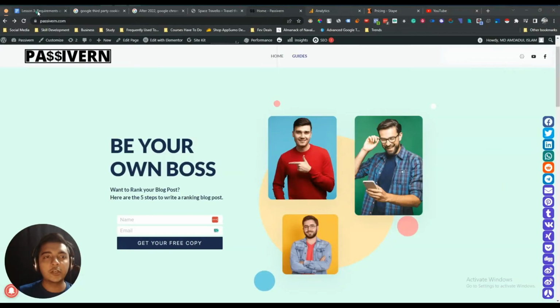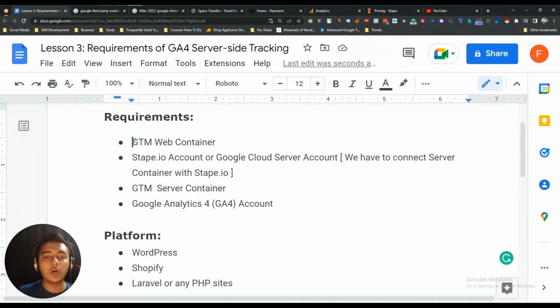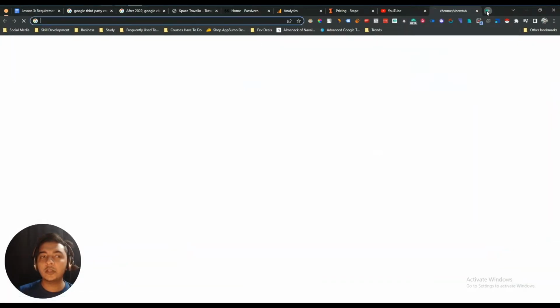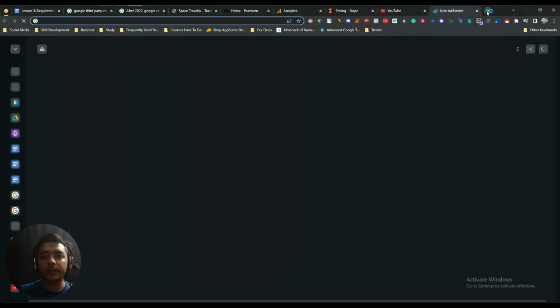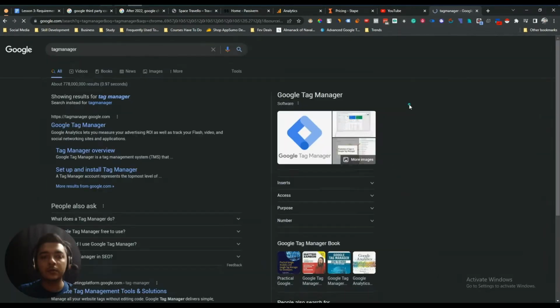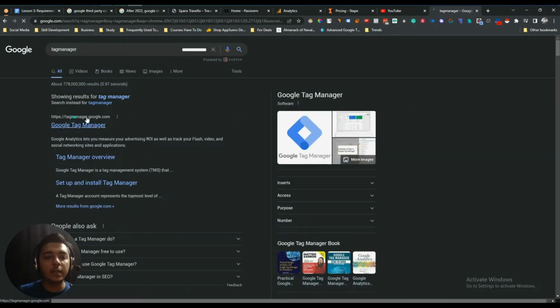Hello guys, as our requirement, at first we will need one GTM web container. So in this video, I will show you how you can create your GTM web container. Here you have to create the web container on Tag Manager. So just search here tag manager, and then you will get this website, tagmanager.google.com. So enter this website.